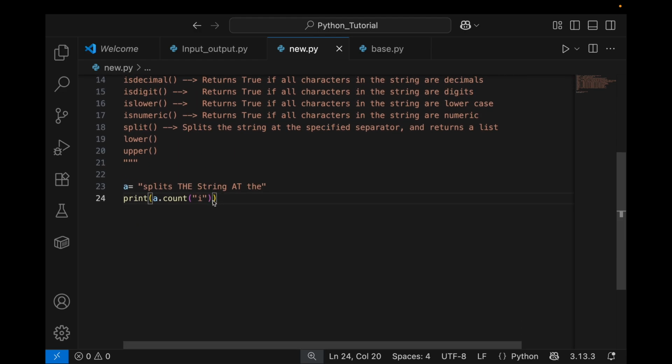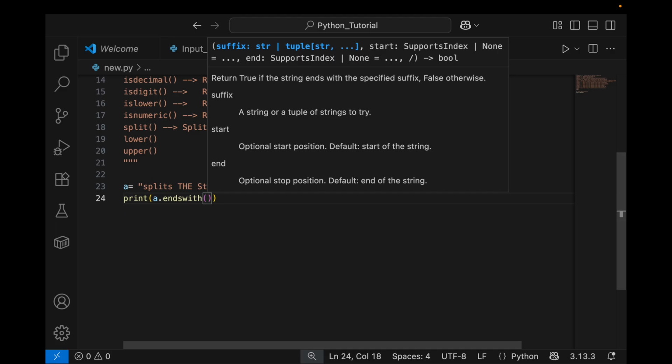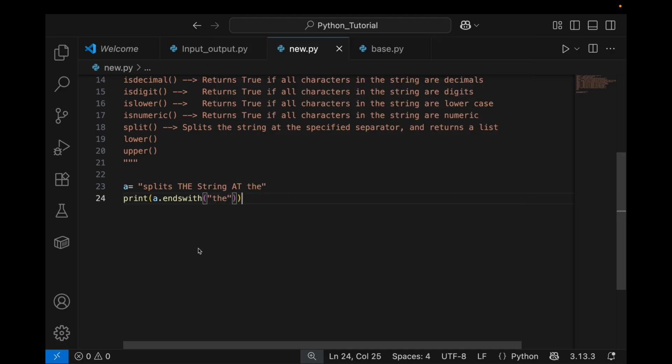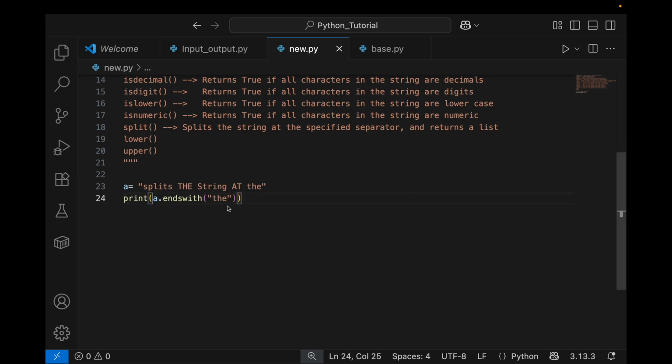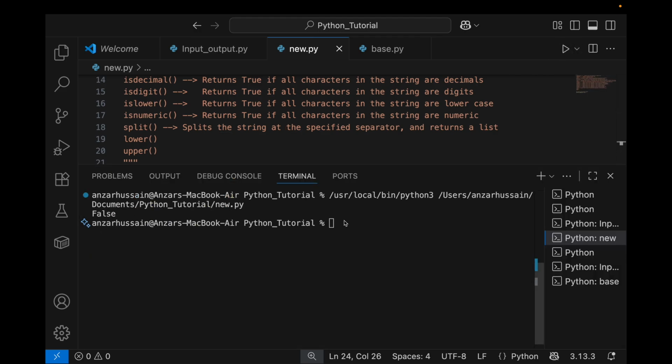The next ones are endswith and startswith. If I have to check whether it is starting with this or ending with the d, right, we have to check that here. So I will say dot endswith, if it is ending with the, right? It will give me a true or false value. It is saying true here, it is ending with the. Let me check for false as well. Let's see, is it ending with they? If I run it, it will say false.